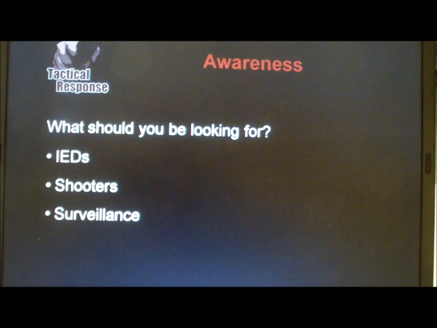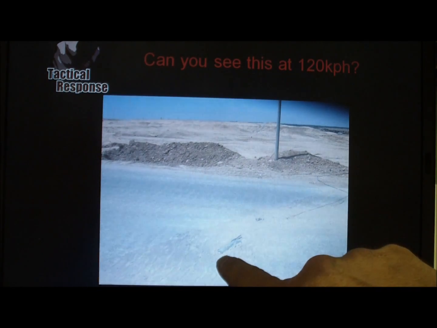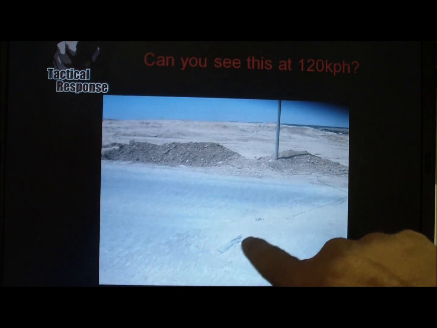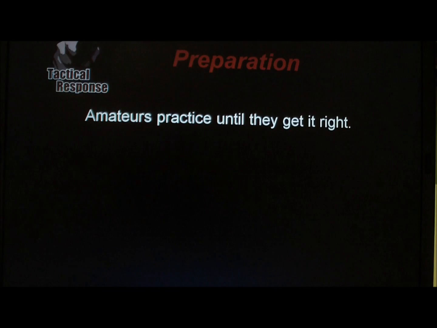Principles of personal defense. Awareness, what should you be looking for? Well, IEDs if possible, shooters if possible, but surveillance. Surveillance is the hardest really to spot because it might just be somebody talking on a cell phone or something like that. So what are you looking for? Well, here is an IED that you see, this shell and the wire going across. It just happened to, I guess, not go off, and it got ran over a few times, and the dirt uncovered it. But something like that could certainly do some serious damage.